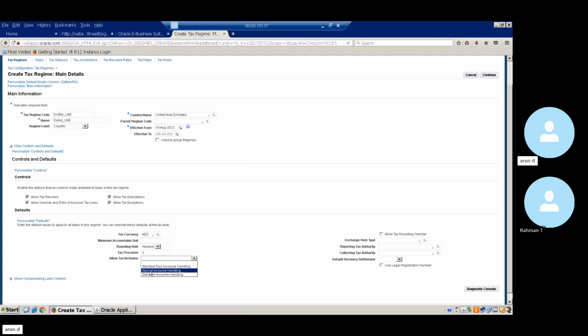Special is nothing but if I want to bring in a special rate, so that I can bring it. That's the difference between the special and standard. But usually it's the practice that we use the standard inclusive handling if we have the inclusive tax that needs to be configured.